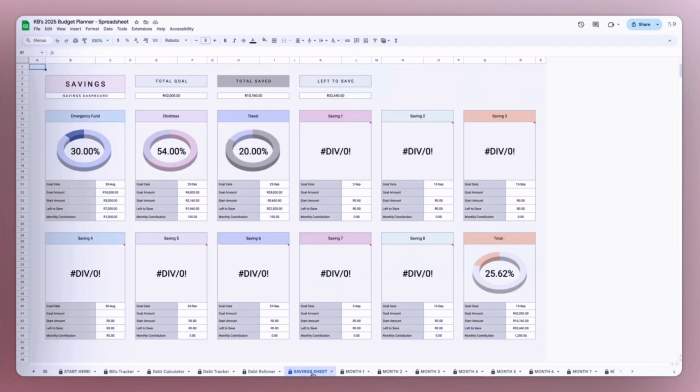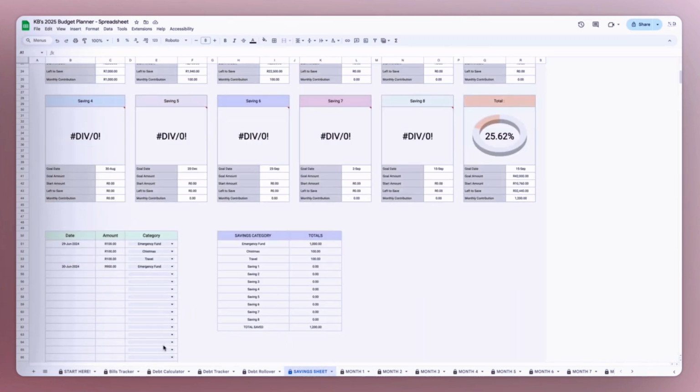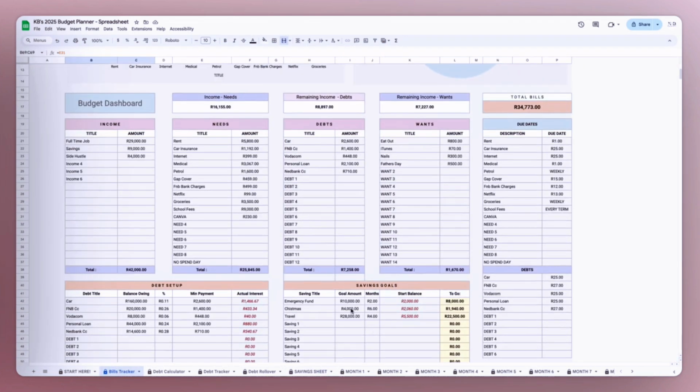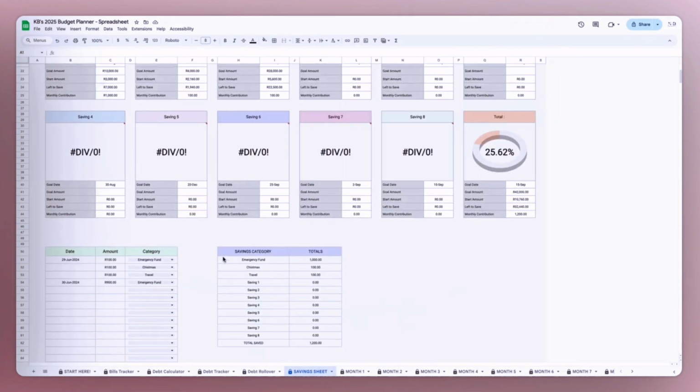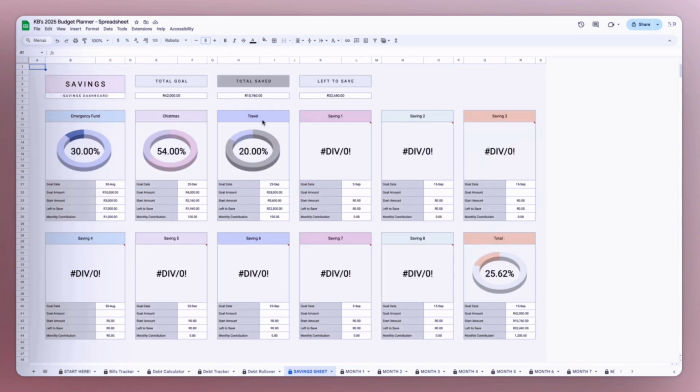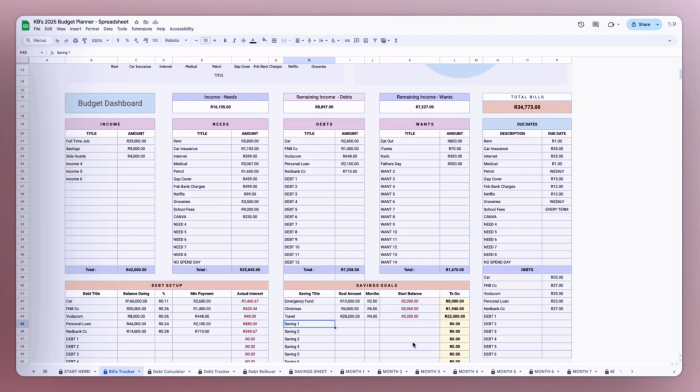And then your savings as well, you set them up on your bills tracker over here. So as you can see, there's 1, 2, 3 savings that I've set up. If I go to my savings sheet, there is only 1, 2, 3 because of that. But if I want to add another 4th one, so what do I have here? Emergency fund, Christmas, travel.